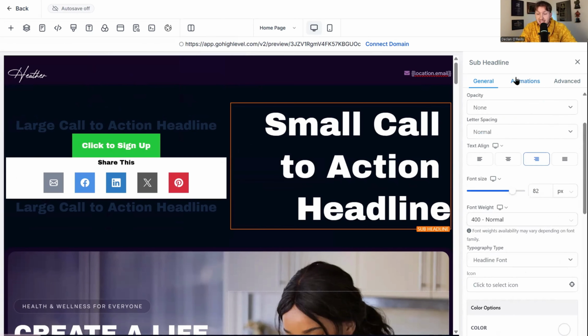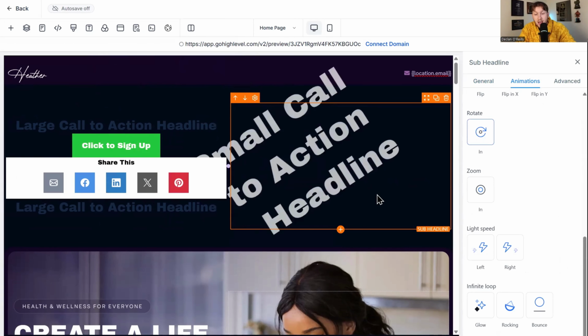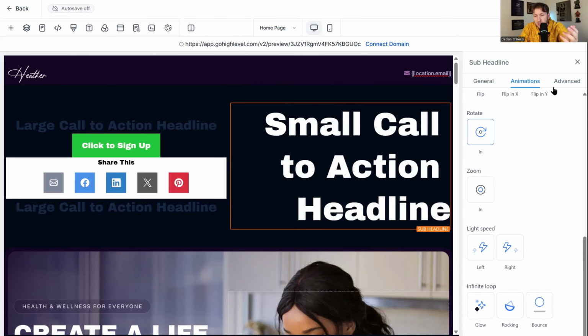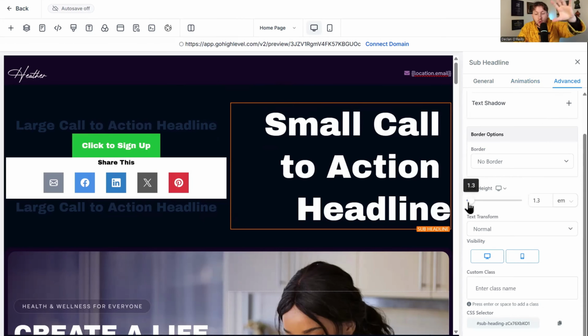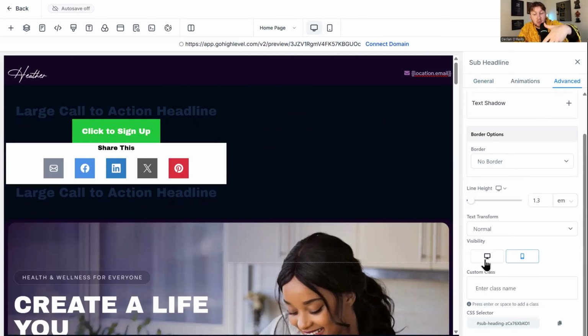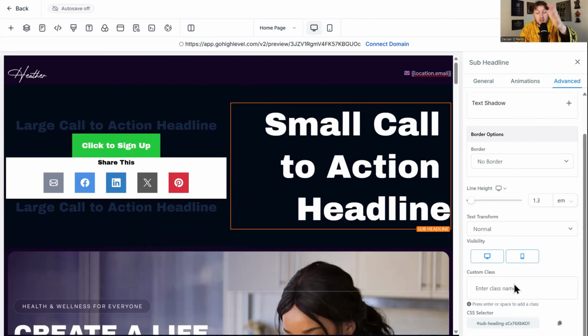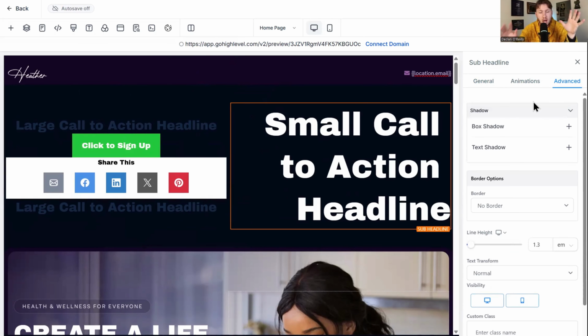Padding to move it up, down, the side. Animations if you want it to have a little flair to it. You got all the animations you could want. Advanced, which is border, line height, making it visible on the computer. Mobile, and then you pick. So you basically have all the options you could possibly want.